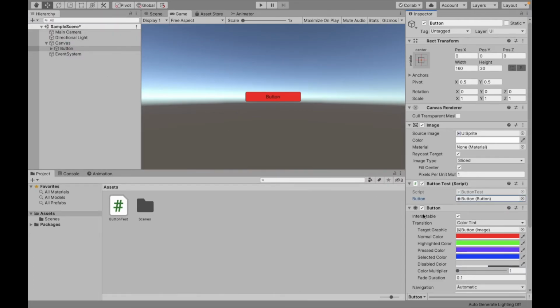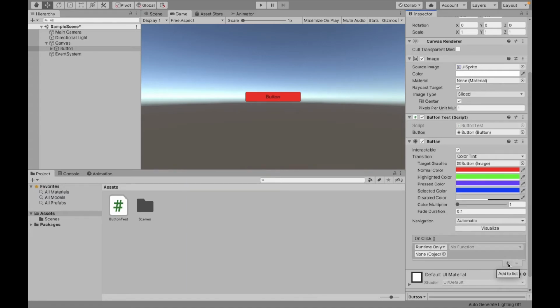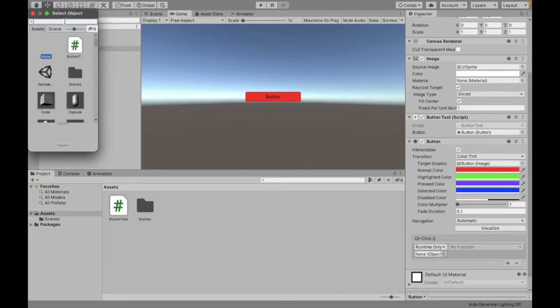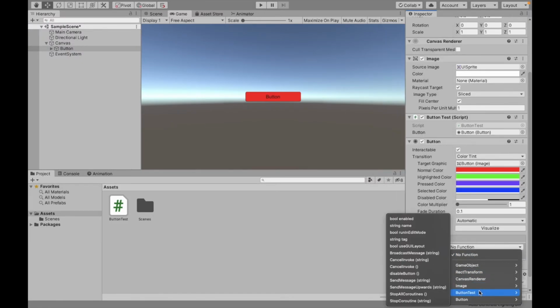That's our button. And we can leave our disabled color like that for now. Now we have to add the method for our onClick. I selected the object our script is on. Now I have our script button test, disable button.